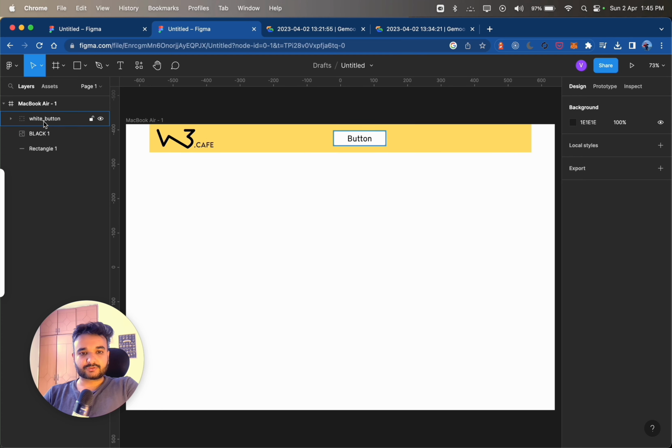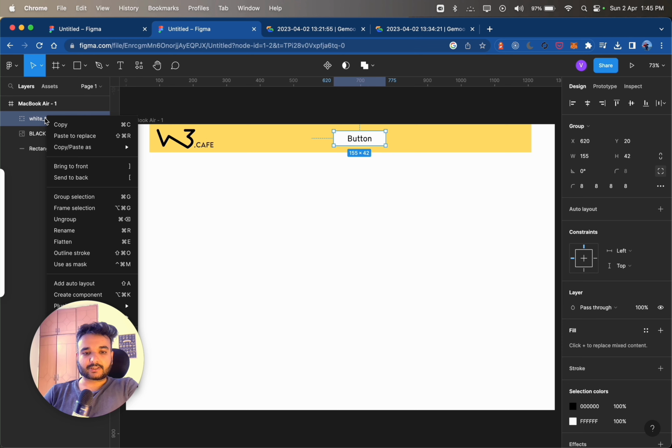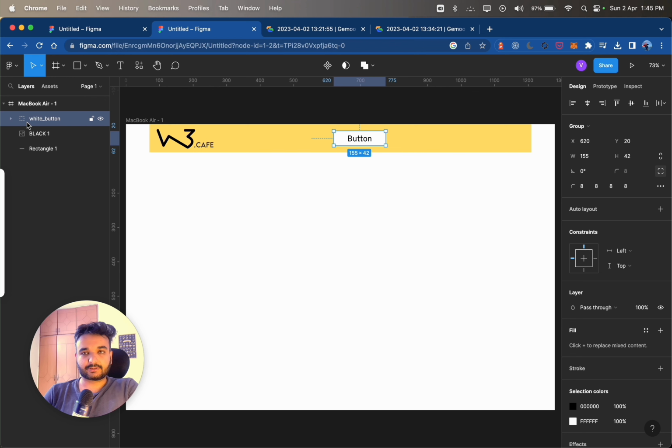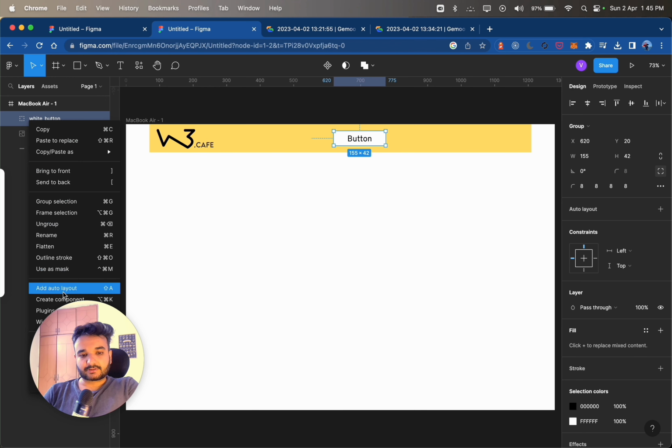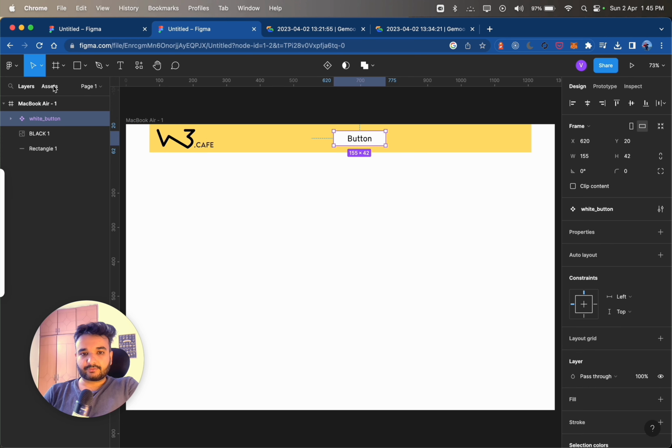So the best approach to do that is just make them as a component in Figma. Just right click on the element you want to reuse, and click on create component here. Once you click on that, you can find all your components here.